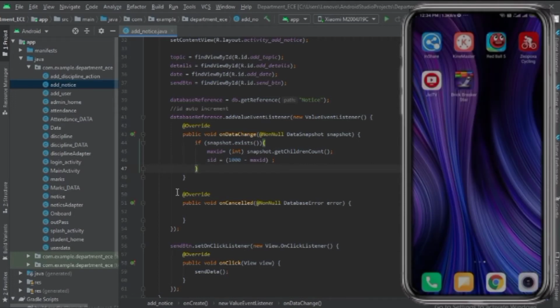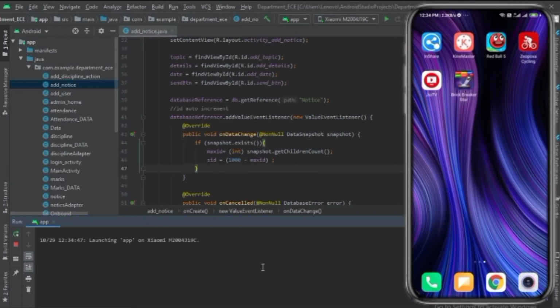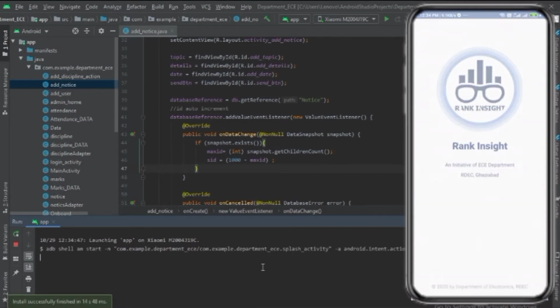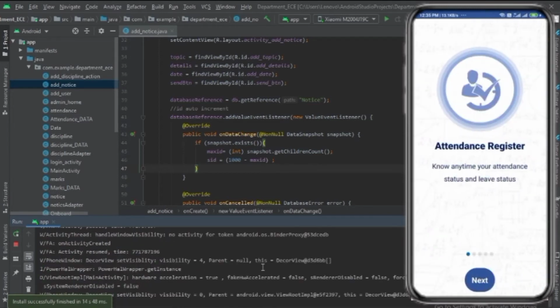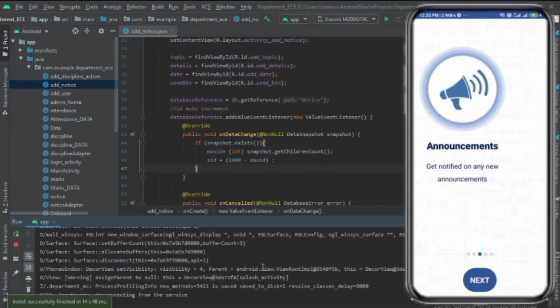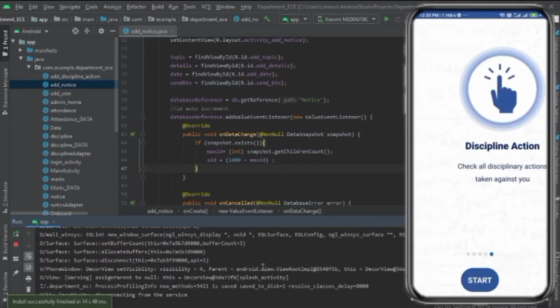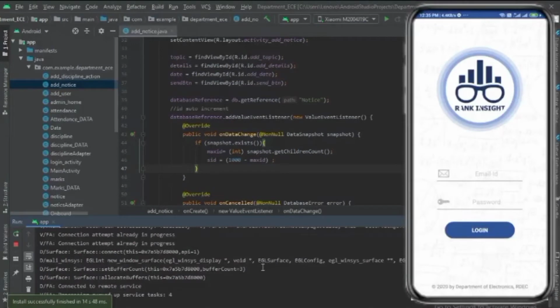So let me now just quickly connect my Android device with this. So let me just install this. Yes, so this is the splash screen and these are the features. This page appears only once for the first time login. Then just click on start. Here we have the login page.